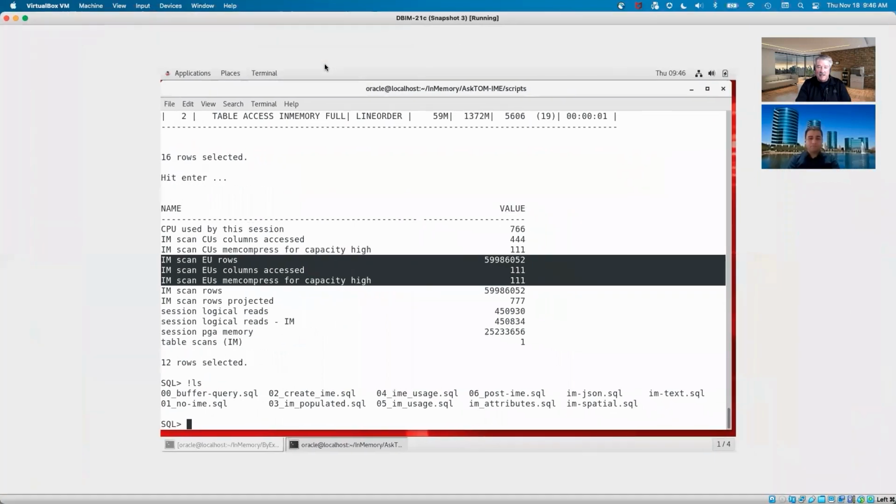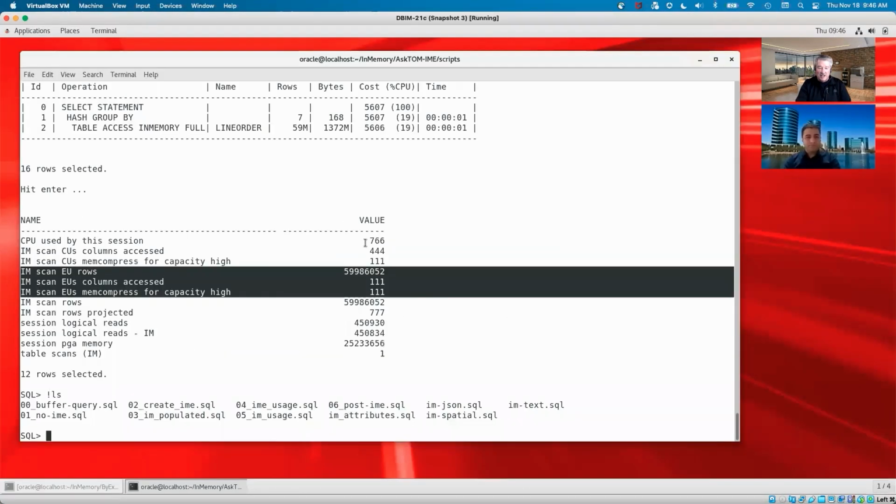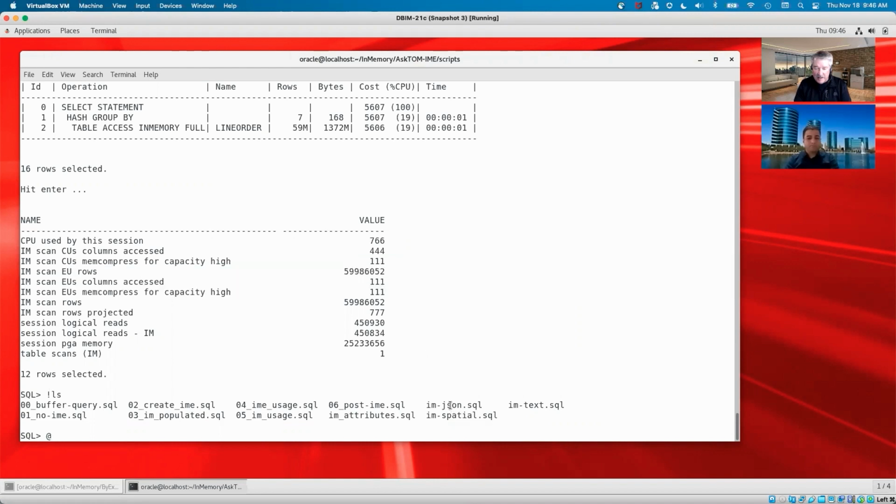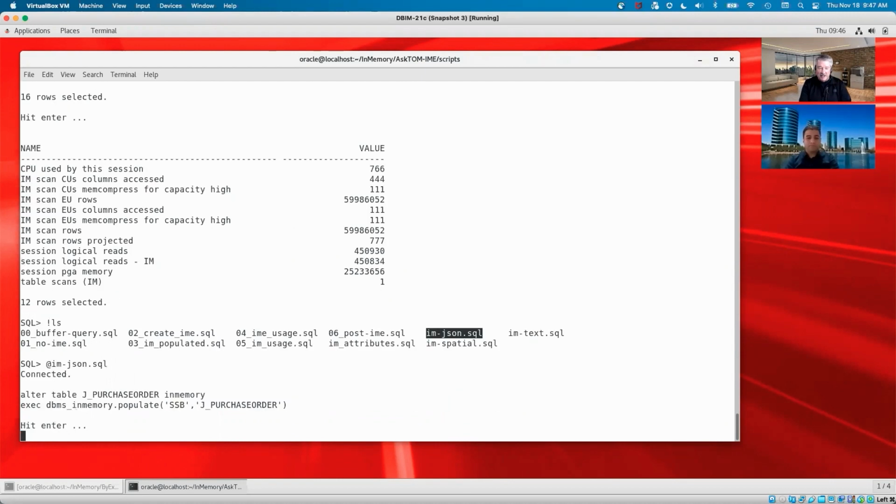Let's try running this. I wanted to show JSON first. The JSON is going to use a JSON data type. I've written a SQL script that's going to go through each of the steps, so I don't have to cut and paste everything. I mentioned the J purchase order table, so we've populated that in the column store.